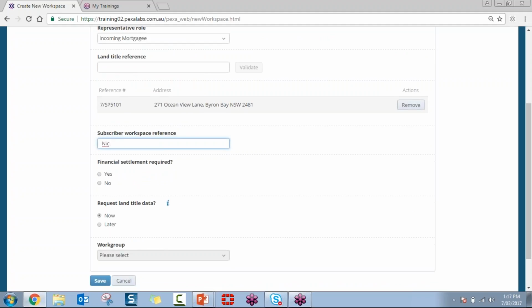For today's purposes, I'm just going to put next mortgage. Is there a financial settlement required? We're going to say no to this because we're pretending that the bank's going to transfer the money into the loan account internally. There's no money flowing through the PEXA platform.